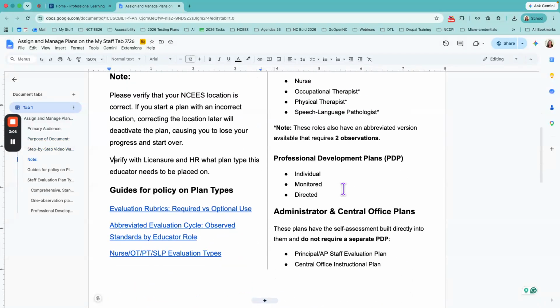You also have professional development plans that you can assign rights for. They're the individual, the monitored, and directed. And then we also have administrator and central office plans. So just as telling you what plans we have in the system.